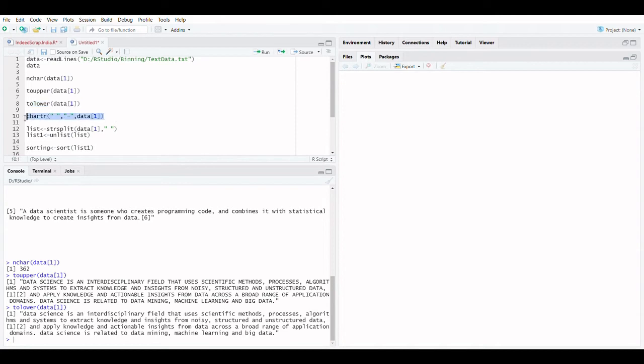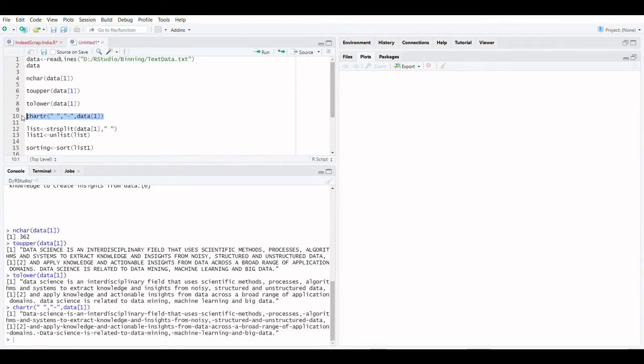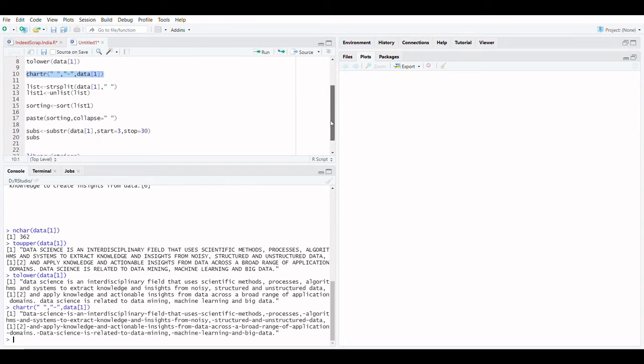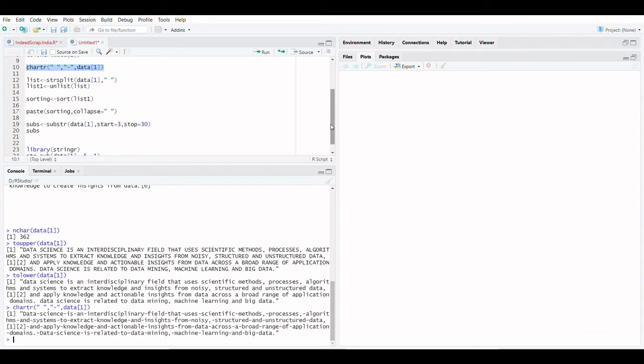The substr function can be used to replace a certain set of characters in a string. The first input is a string containing the characters that should be replaced. The replacement characters are stored in the second argument, which is a string.